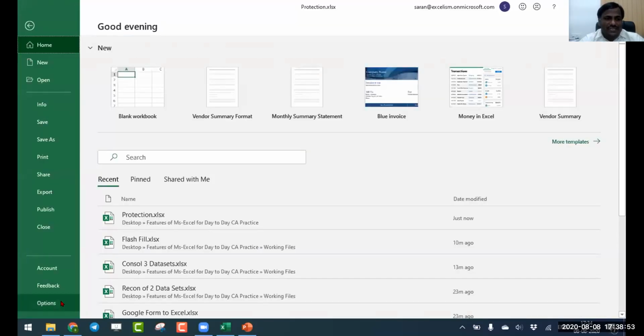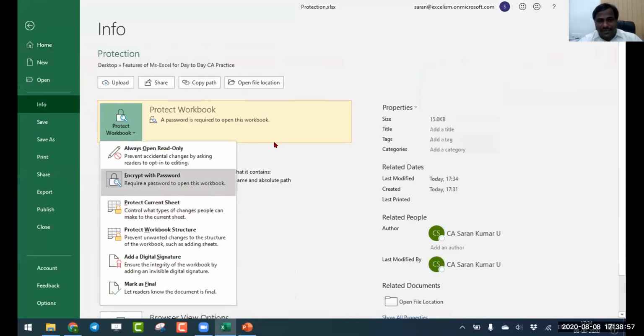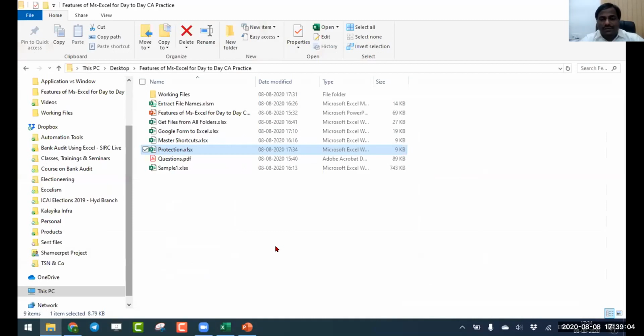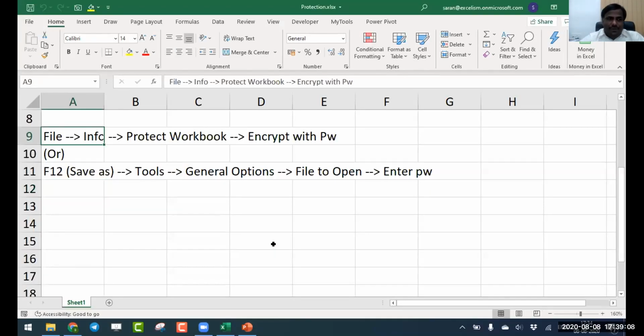Same method. Go to the file tab, go to the info section, go here, encrypt with password. You can remove this. Enter. Go back, save this, close it. Now when you try to open, it will not ask for any password because it's removed. This is the protection of workbook.